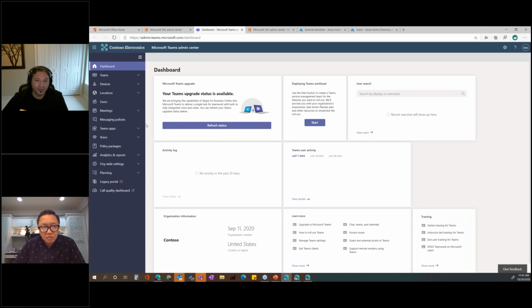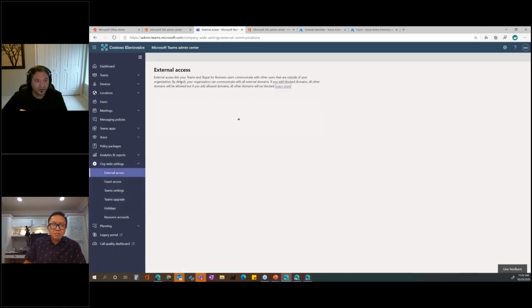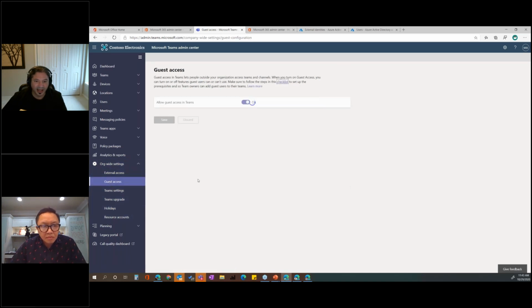So what I do is I come over here to my Teams settings, actually my org-wide settings. And remember before, Dux, you were talking about external access? Don't be fooled, right? This is Skype for Business Federation. Don't be fooled by this. You want guest access. And there's one big slider here, on or off.